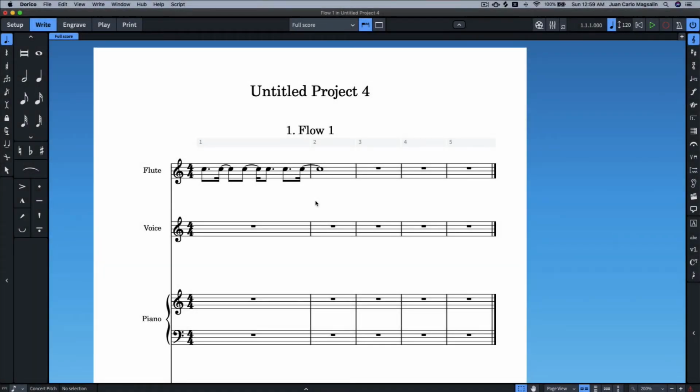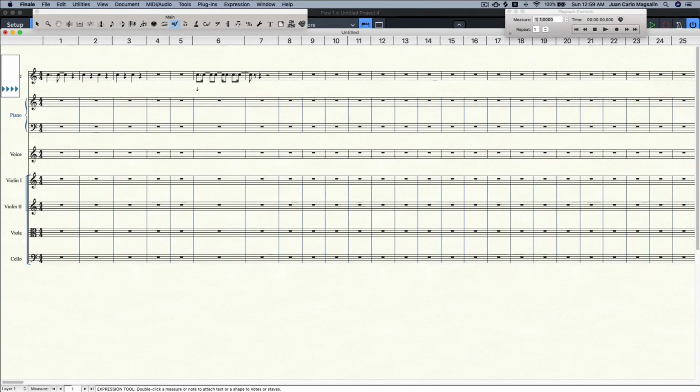Adding dynamics is also a pleasure using popovers. Simply select the note, click on the dynamic popover shortcut, which is Shift D, and just type in the dynamic. So in this case, let's say I want 2 P's or 2 F's, where in Finale, you just use the Meta tools to set your dynamics.